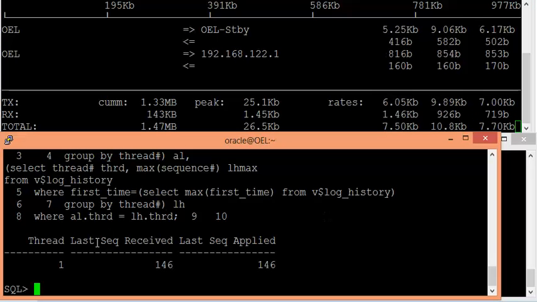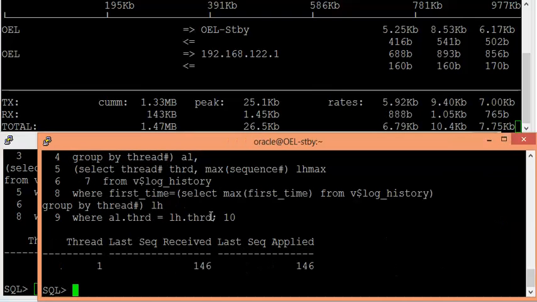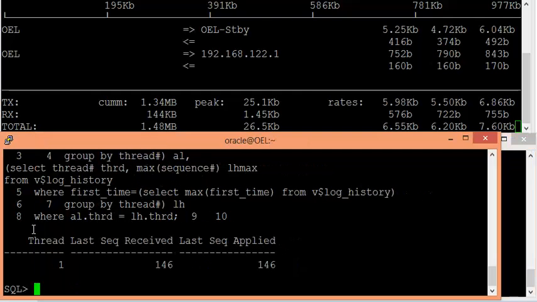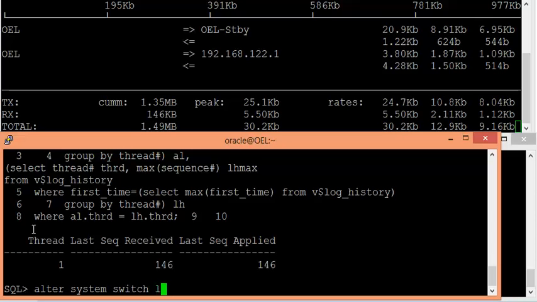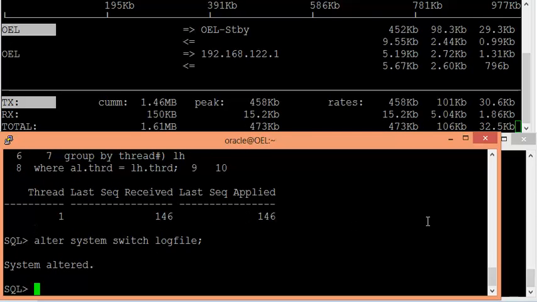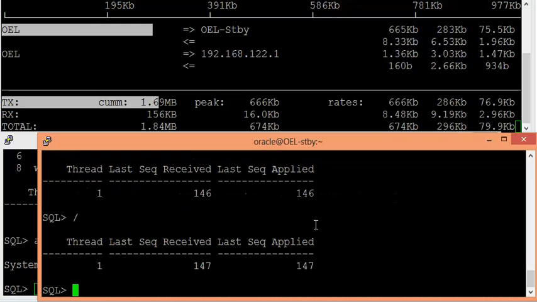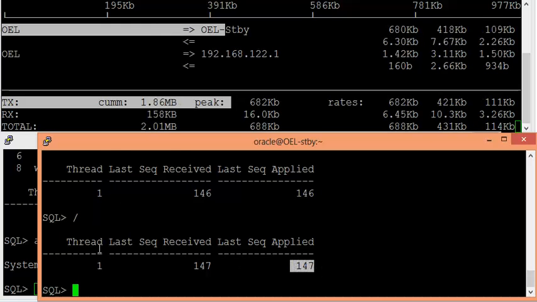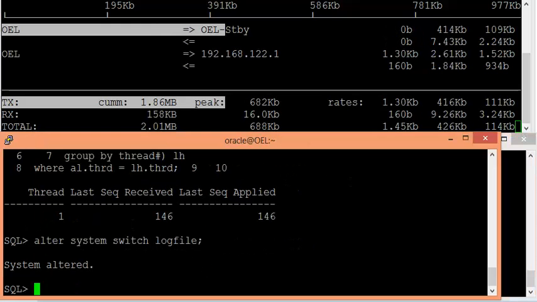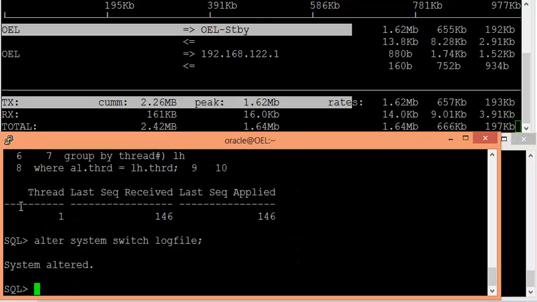This is my primary database server, on which the archive log sequence number currently is 146, and this is my standby database, on which the current archive log sequence generated and applied is 146. Let me simply test whether both databases are in sync or not. There are many other methods to check, but I'll just do a switch log file and verify. If 147 is applied here, then it is in sync. I'll do a very simple test like this, and they are in sync at the moment.